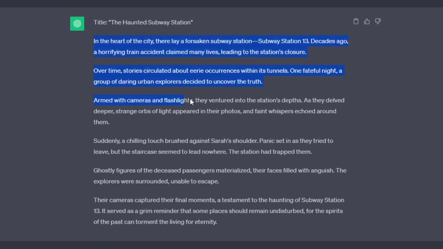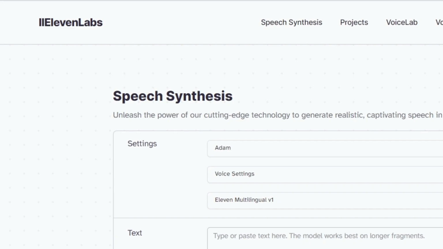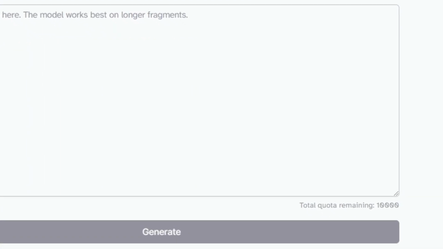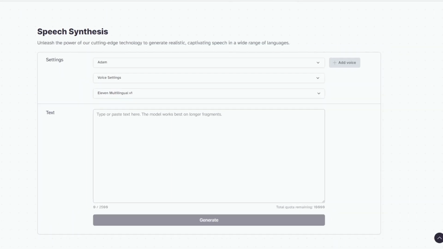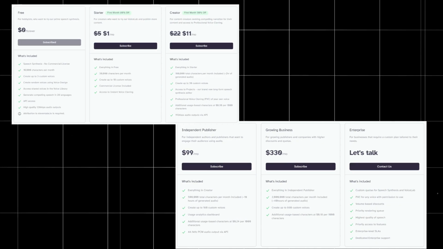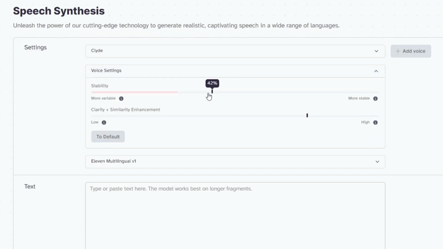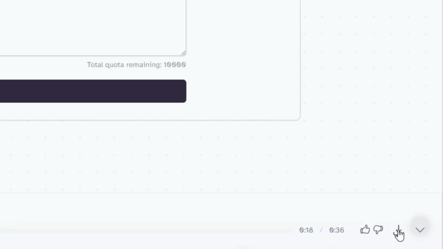Now we need to select the first few paragraphs to narrate. Step 2. Go to the website, ElevenLabs.io. Here, you'll find dozens of voices available to us. The website offers us up to 10,000 characters per month for free. If this is not enough, you can purchase a subscription starting at $1. Choosing a voice. At the bottom, we can adjust our voice. Next, paste our text here and click on Generate. Afterward, download the voice file.